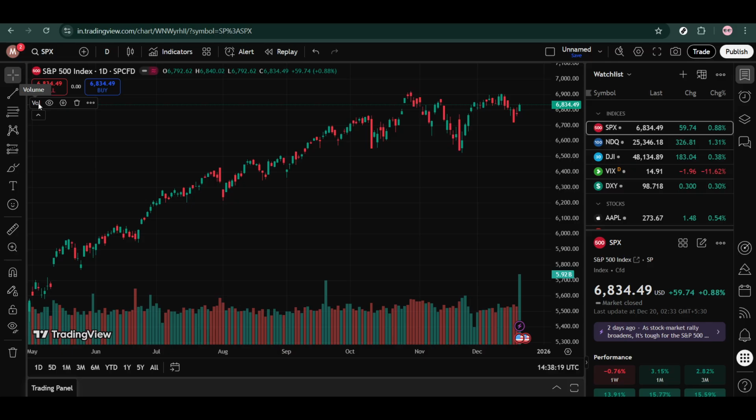Move your mouse pointer over the word volume. Don't click yet, just hover. As soon as your cursor is over it, TradingView reveals a small set of controls for that item. When you hover directly over the volume label, look just to the right of it. You'll see a small delete icon appear. Depending on your theme, it may look like a trash bin or a simple X.